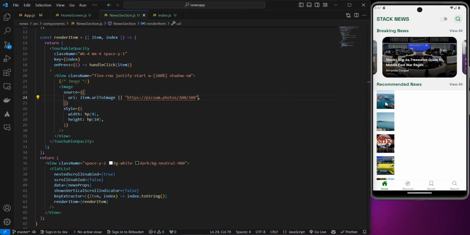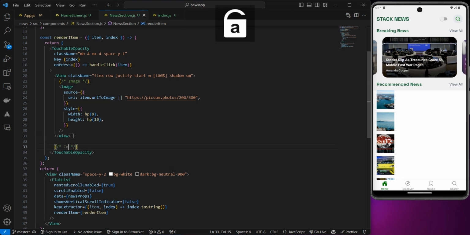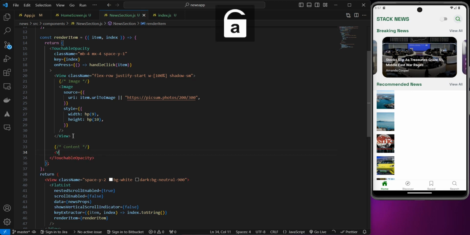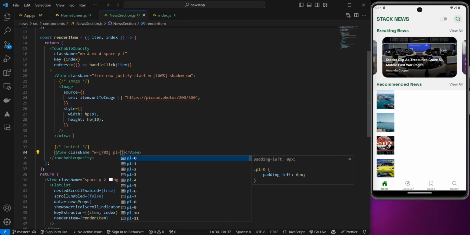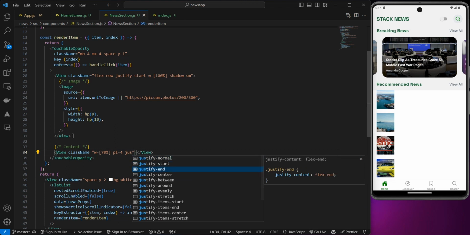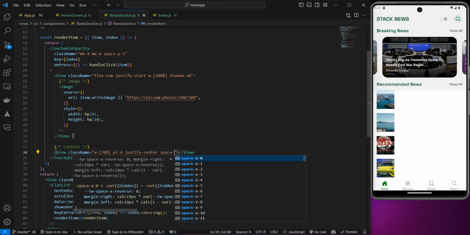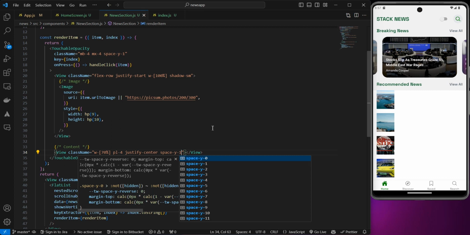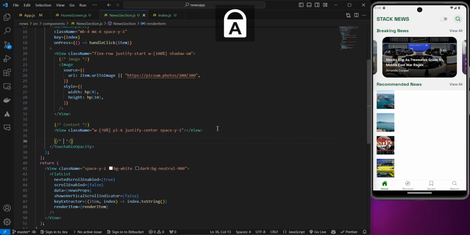I want to have some text here, and the way to do that is basically after this view, I'm just going to say I want to have content, and this right here, I'm going to have a view, and this view is going to say class name is going to be width, and this is going to be 70%. Padding left is going to be 4. Justify is going to be center. Space Y is going to be 1. And right here, I'm going to say I want to have the author.